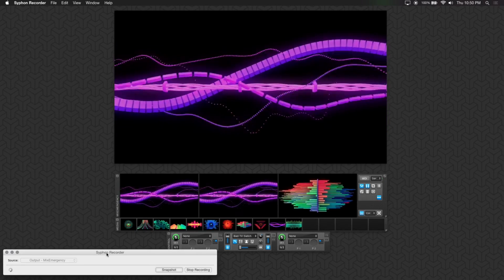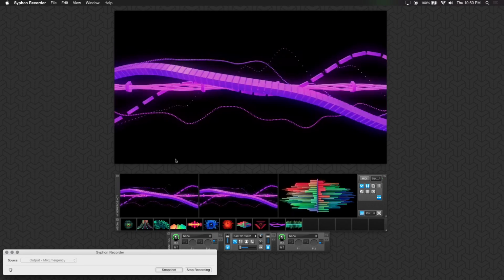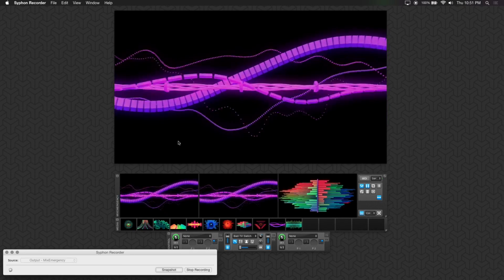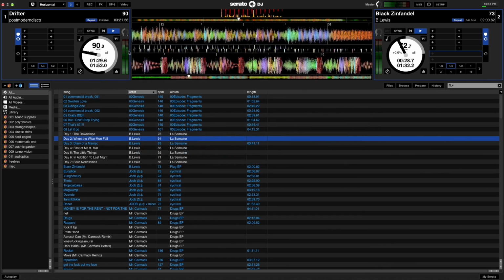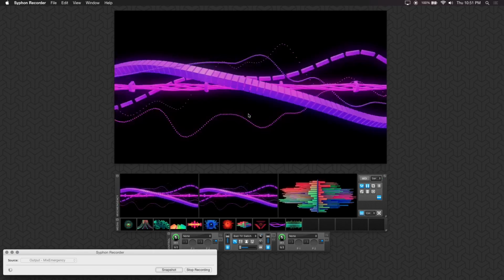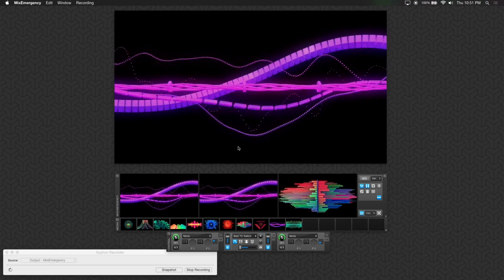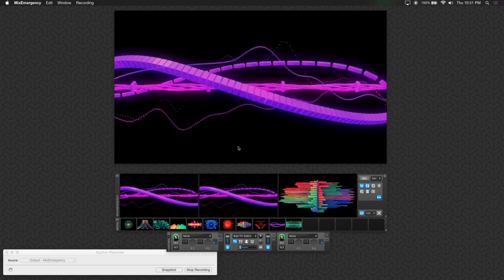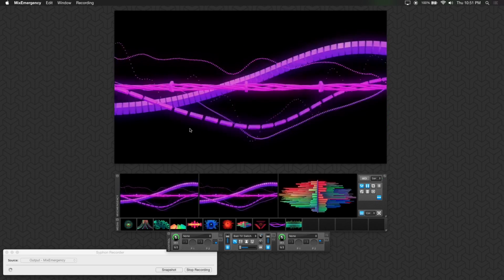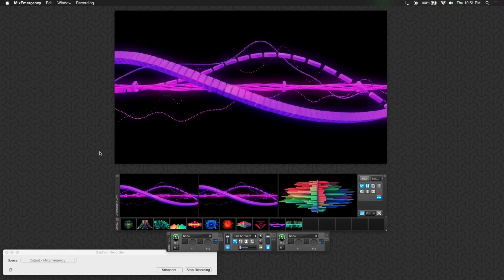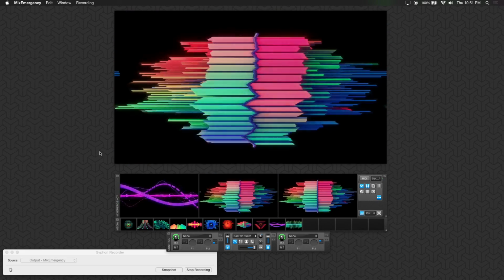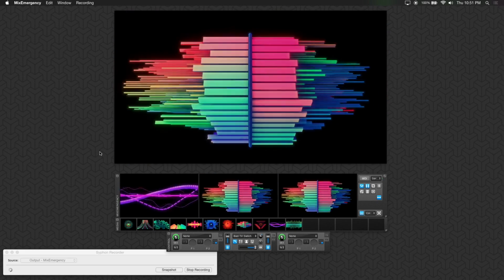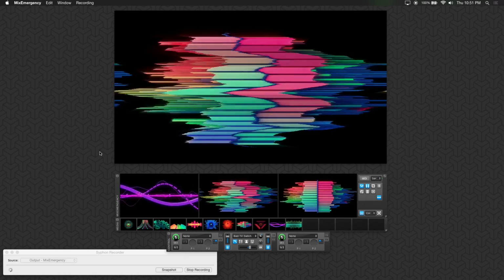If you haven't already, start playing your audio tracks in your chosen software. In our case, Serato DJ. Your video output from MixEmergency will now be recorded with Syphon Recorder, in addition to the audio coming from Serato DJ. What we'll do now is crossfade between our audio tracks, so you can see that all of our output is being recorded by Syphon Recorder.